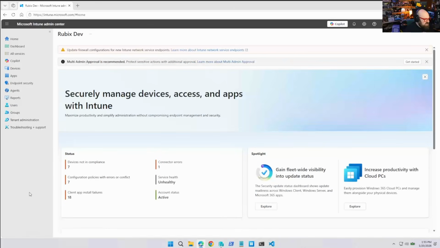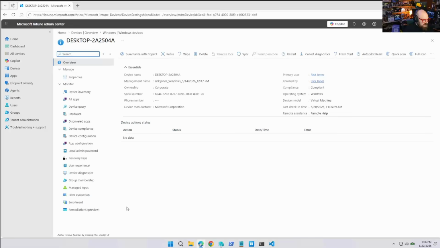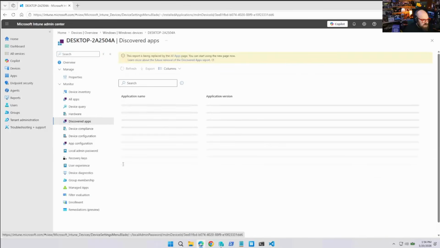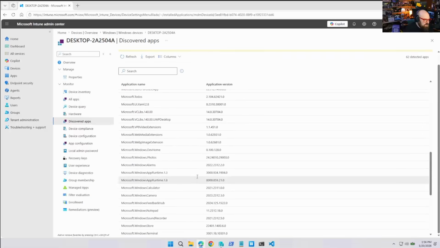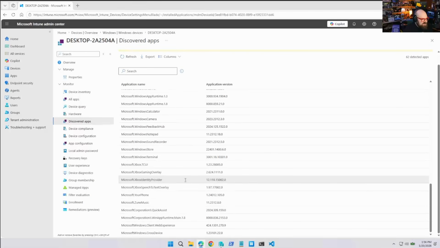So here we are in Intune. I'm going to look up a device. And oftentimes you want to see what apps are on there. Now, if we go to discovered apps, I'm going to click that. This used to be the way to see things. And this would give us pretty much the apps that are being detected on a device. And you'll see all these pre-installed applications.